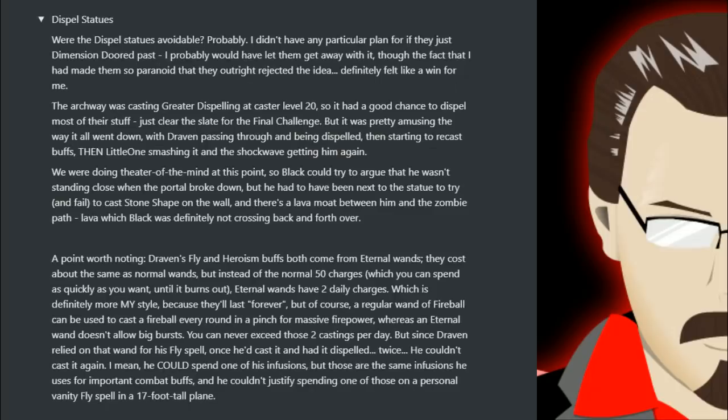A point worth noting, Draven's Fly and Heroism buffs both come from Eternal Wands. They cost about the same as normal wands, but instead of the normal 50 charges, which you can spend as quickly as you want until it burns out, Eternal Wands have 2 daily charges, which is definitely more my style, because they'll last forever. But of course, a regular wand of Fireball can be used to cast a Fireball every round in a pinch for massive firepower, whereas an Eternal Wand doesn't allow big bursts. You can never exceed those 2 castings per day.